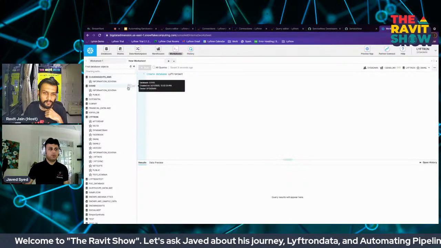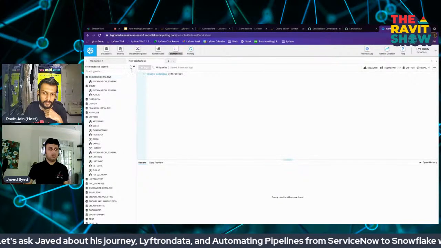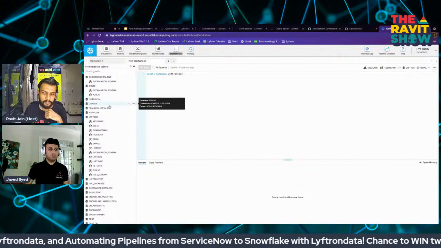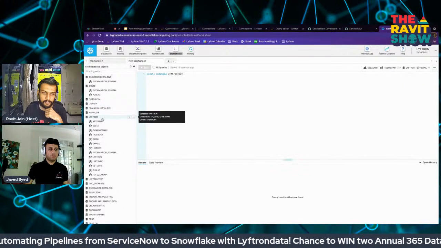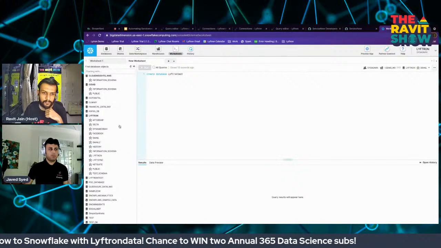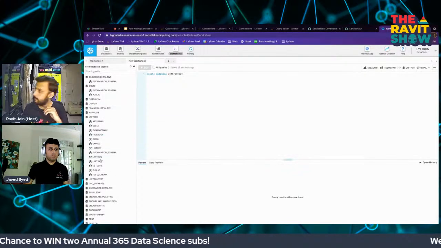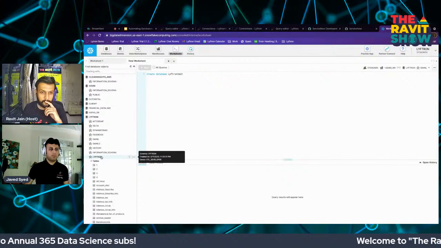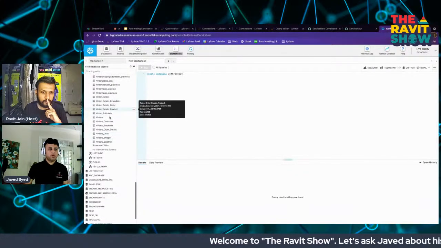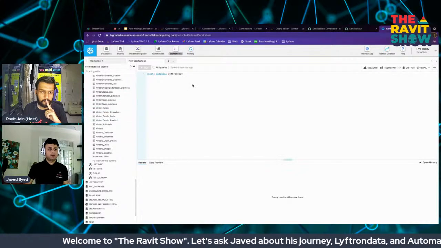Yep, you can see the data will be landing in the Lyftron schema here in any moment. So there are some ServiceNow tables that came over here that we just selected. So it's been synced.